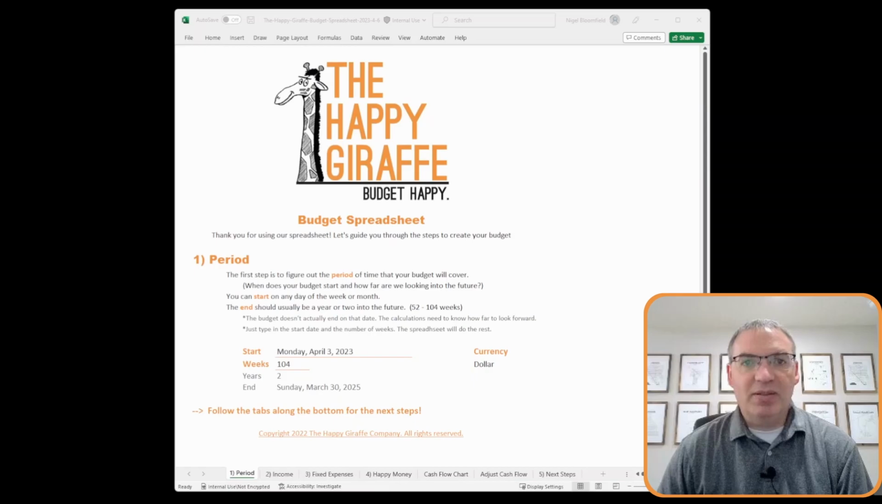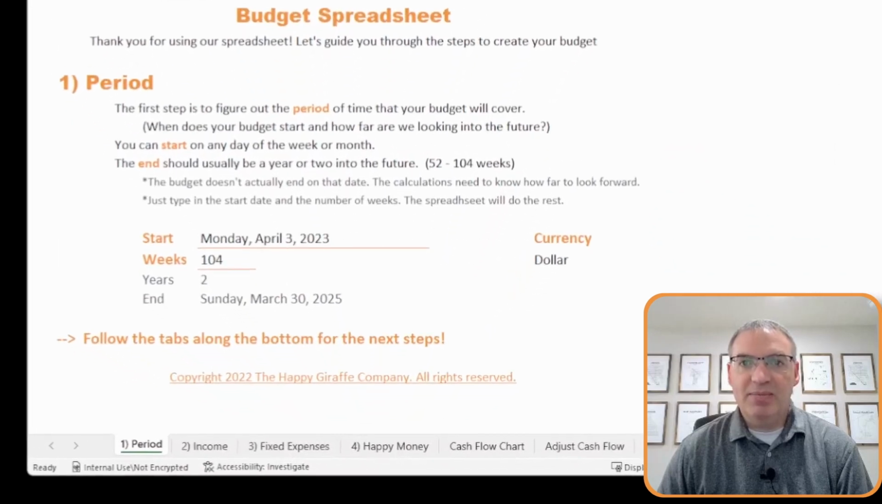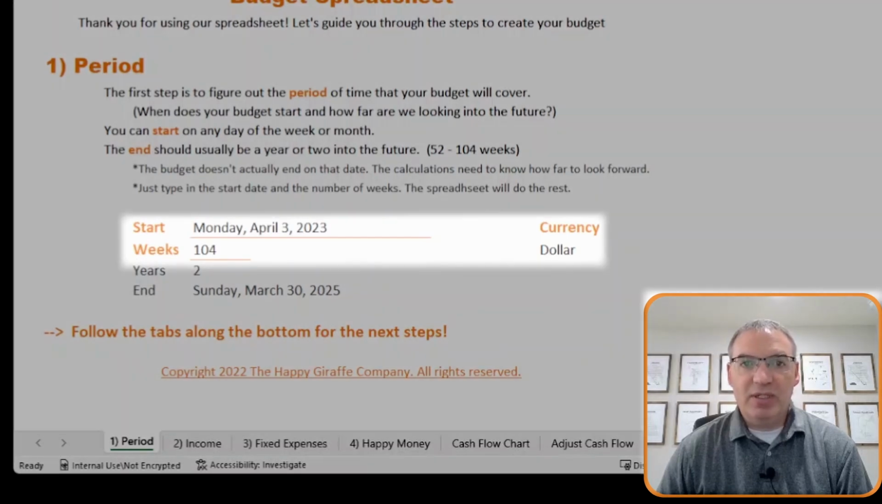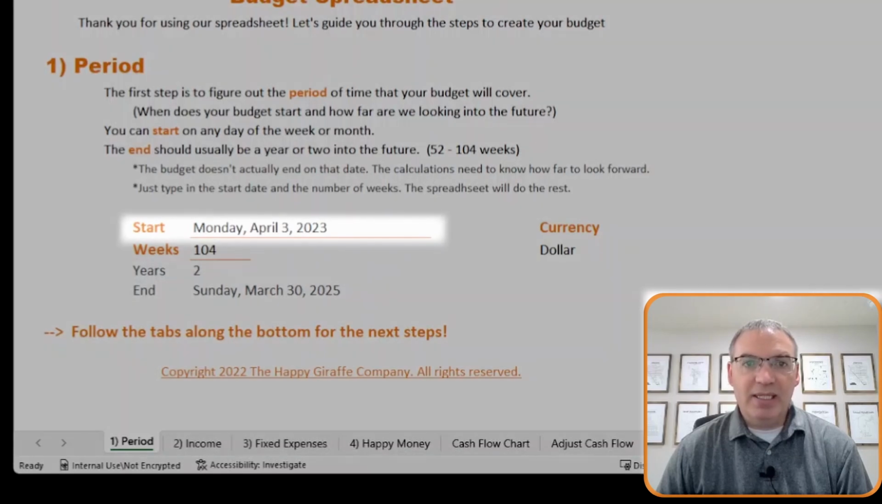So when you open the spreadsheet at first, you should be on this tab called Period. This is where we set when our budget starts, how far we are going to look forward into the future, and what the currency symbol will look like. The start date is going to set which day of the week you get your allowance. Monday is easy to start with, but you can do any day that works for you.